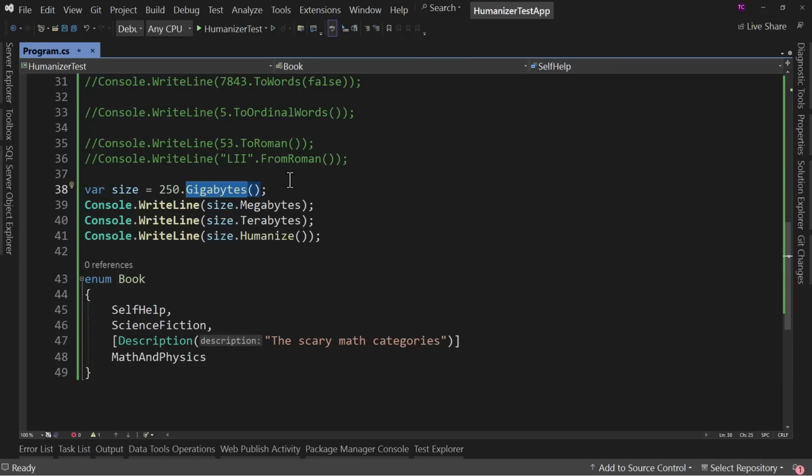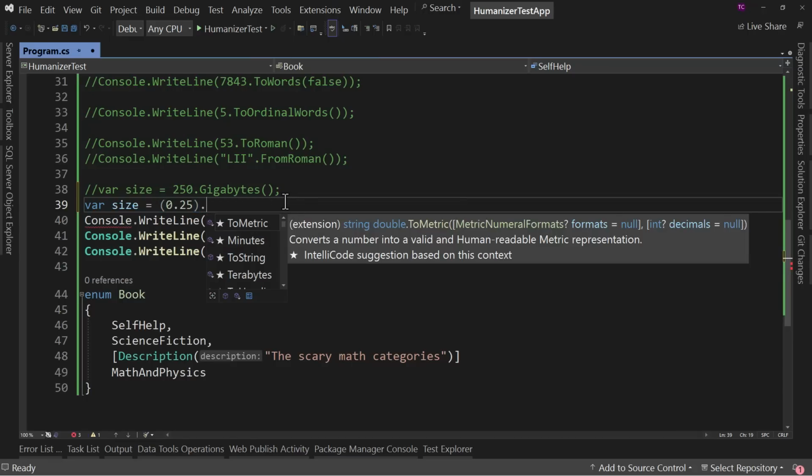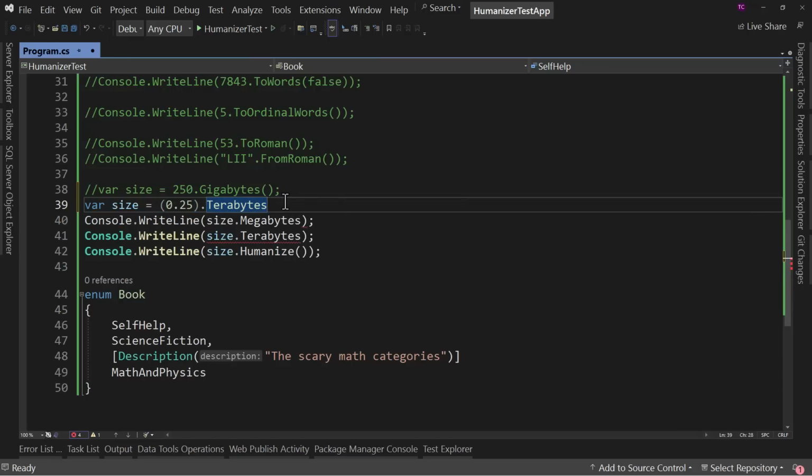What if we decided to change this size? Let's comment this out and say var size equals, oh, I don't know, 0.25. Well, we can't do that because that's a decimal number, right? Actually, we just need to wrap it in parentheses and then say dot terabytes, which, by the way, is the same as 250 gigabytes.